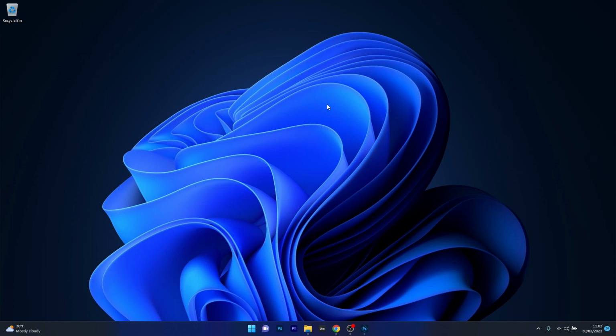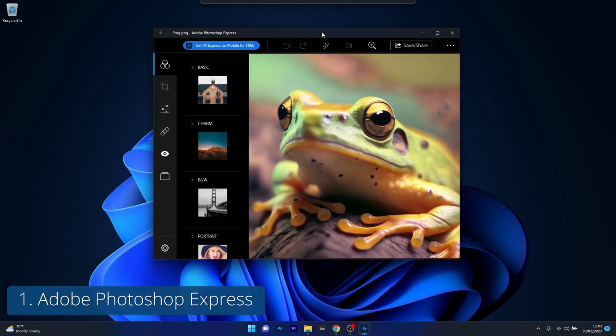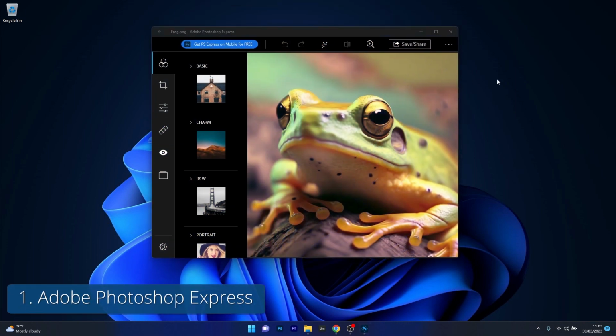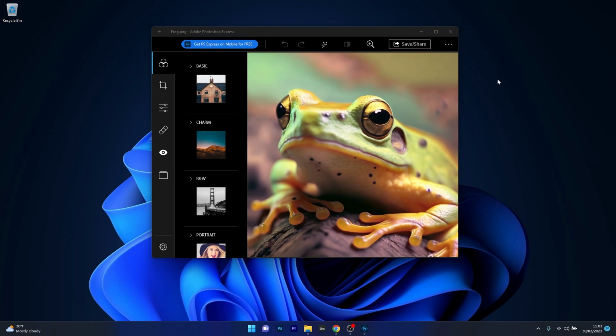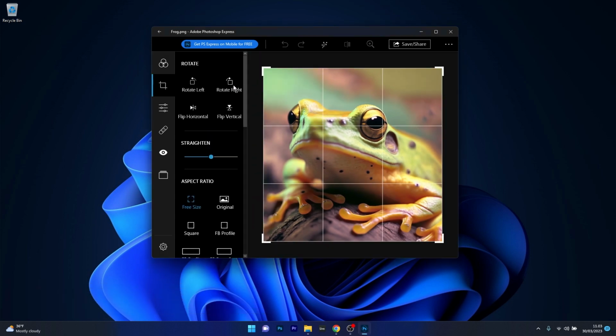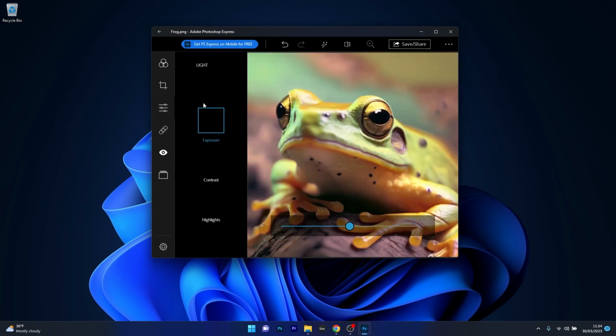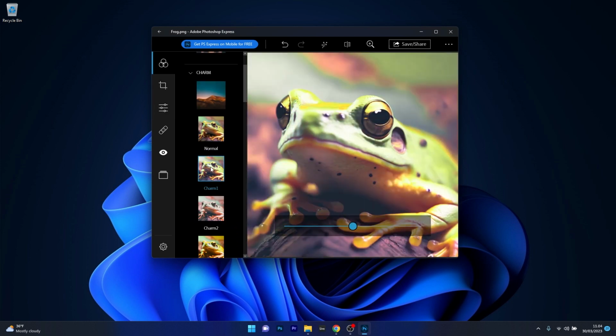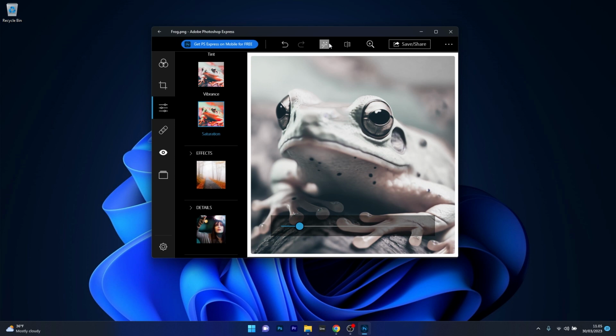The first app we're talking about is Adobe Photoshop Express, which is a free app that lets you edit your photos quickly and easily. You can crop, rotate, resize, adjust colors, add filters, fill spots, or you can just use the auto enhance feature to improve your photos with one click.